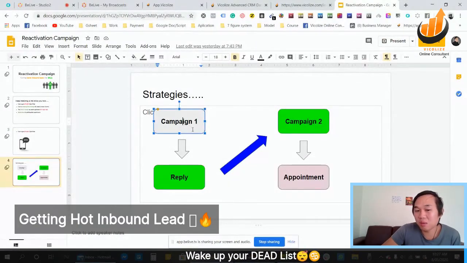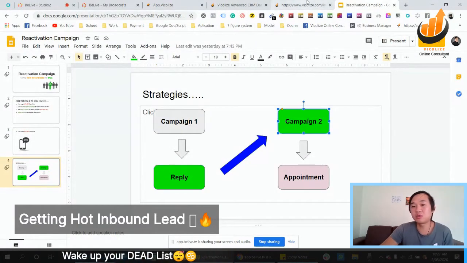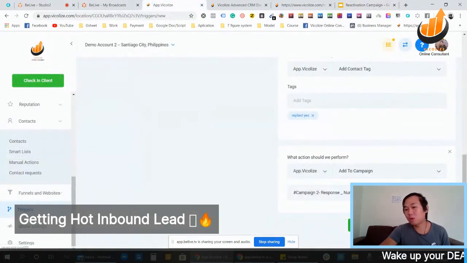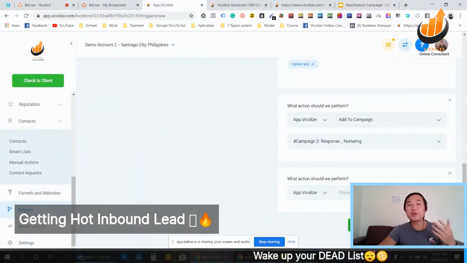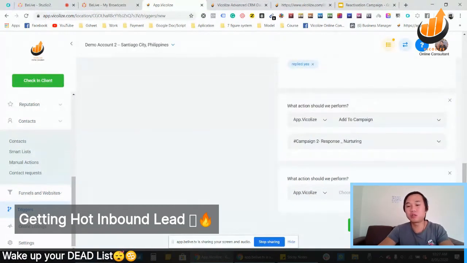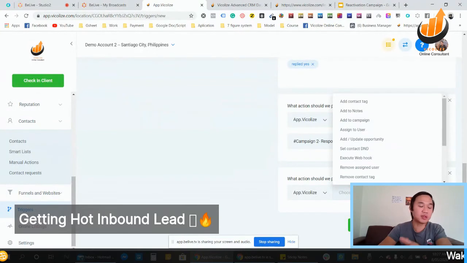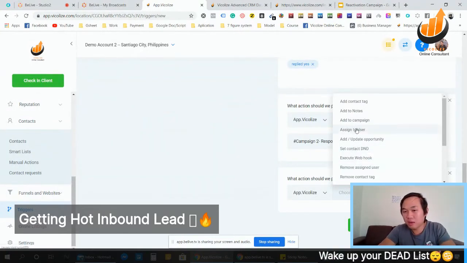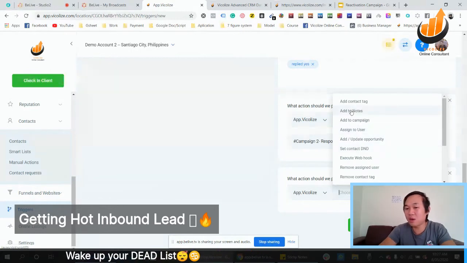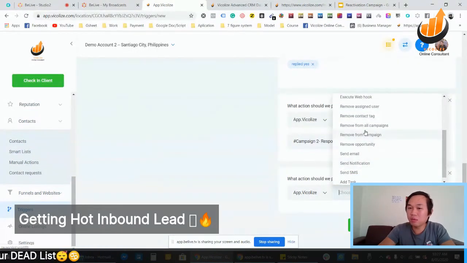Remember, campaign 1 reply, going to strategy 2. Going to campaign 2. Right. So then what we want to do is add as many actions as you want in this one trigger. And this is basically like Zapier, right? You can assign it to a user, assign it to your sales team if you want, or you can add a note. You can remove them from all.